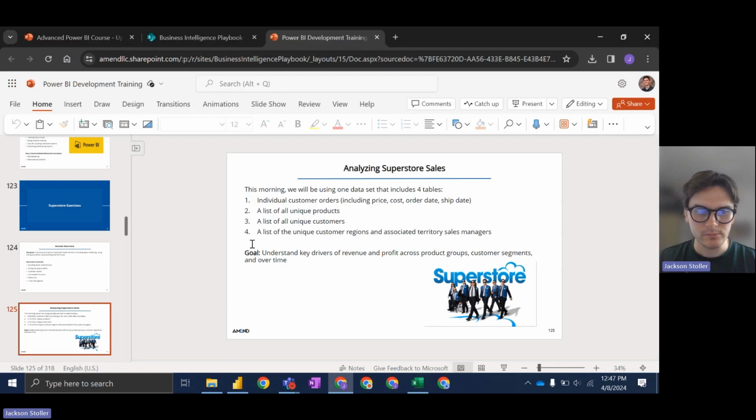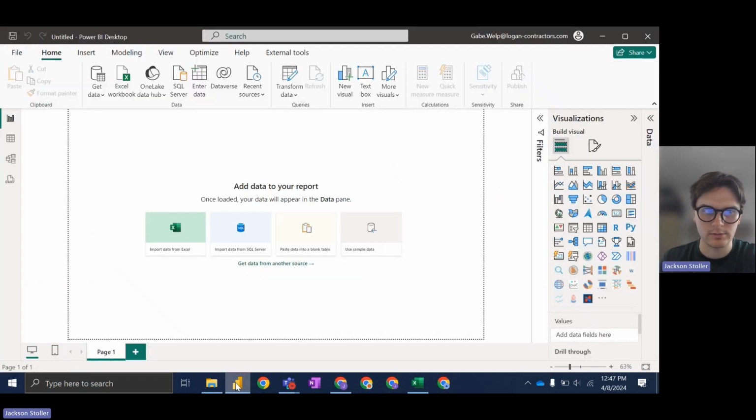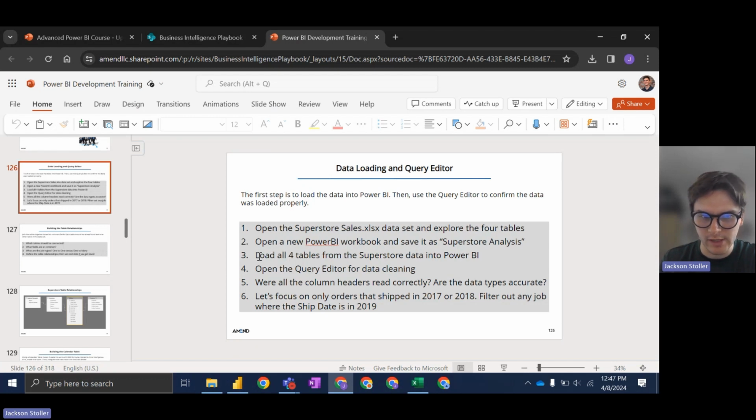So we'll go back to our PowerPoint and just look at the first set of exercises. The first of which is opening the SuperStore sales Excel file and exploring the 4 tables, which we've done. And then next is to open a new Power BI workbook and save it as SuperStore analysis. So I'll come over here. We've opened up this Power BI report, and I'll start working on it, and then we'll go and save it. But first, let's actually load all 4 tables into Power BI.